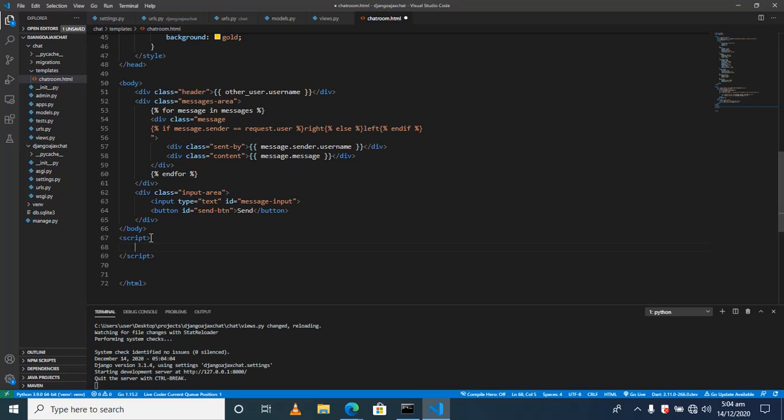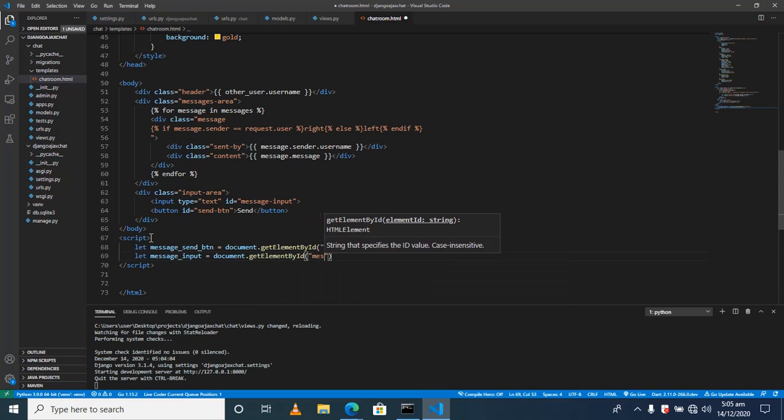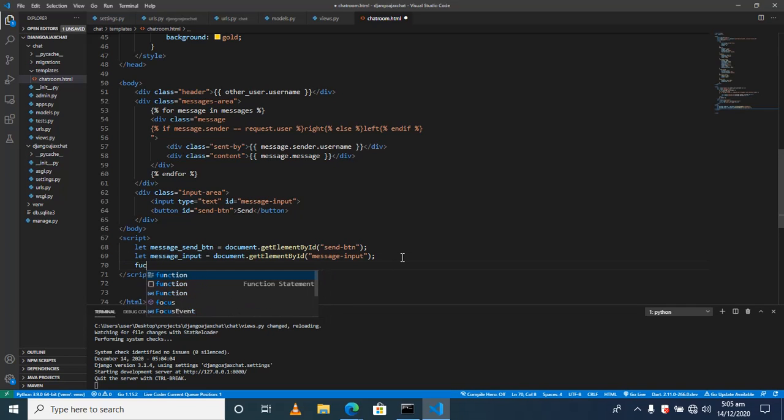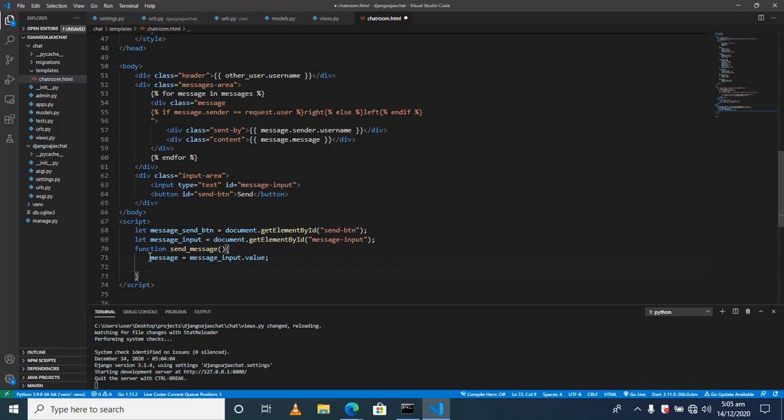Okay, so we just need to get the send button, then we get the message input, and then we have a function. We need to define a function to send a message, and we will grab the message from the message input.